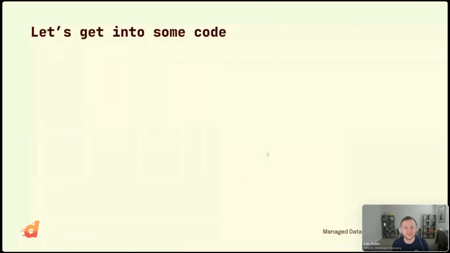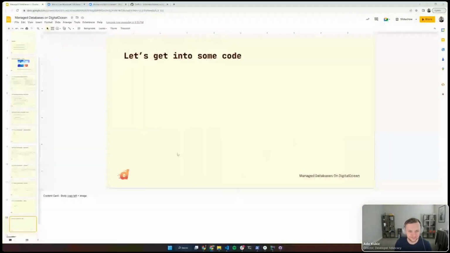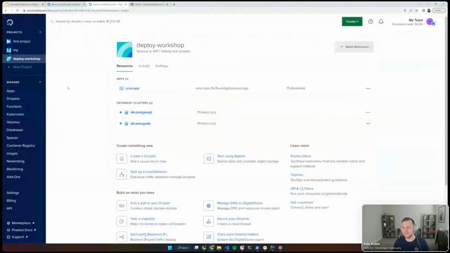So let's get into some code. The first thing we'll do is deploy our managed database.